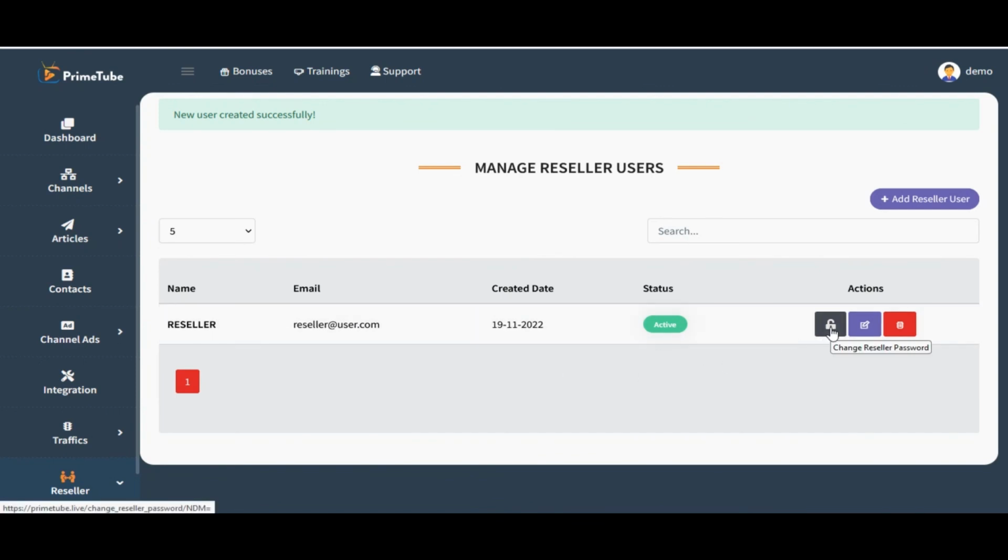You can change password, edit or delete your reseller user anytime you want.